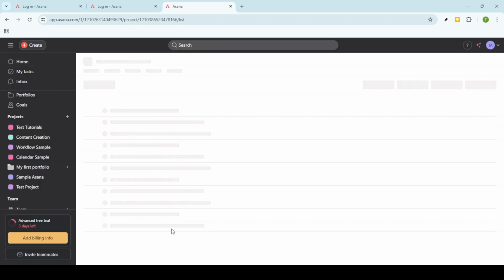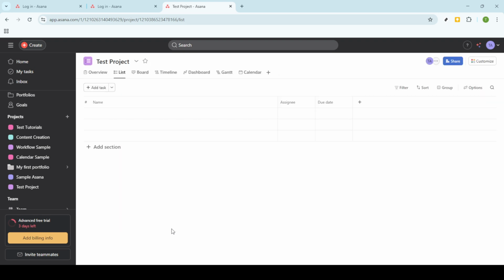Then click on Continue. Next, you'll select how you'd like to view your project. Asana offers several options such as List View, Board View, and more to help you visualize your workflow effectively. Once you've decided on the layout that works best for you, click on Create Project and voila, your project is ready to dive into. Now it's time to flesh out your project with tasks.